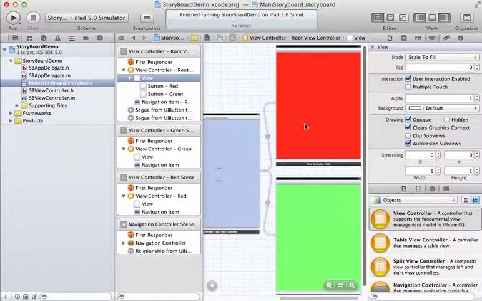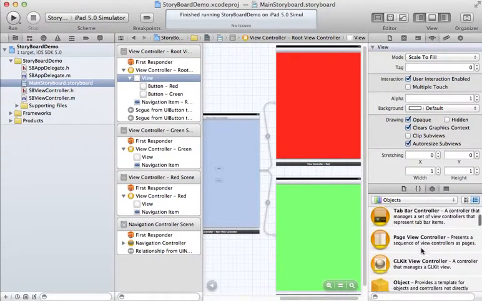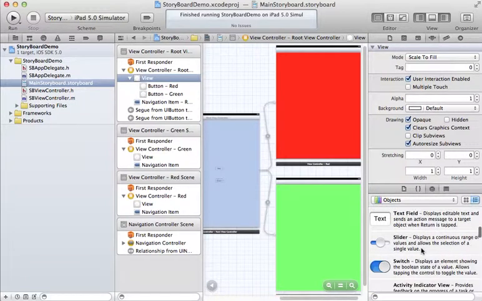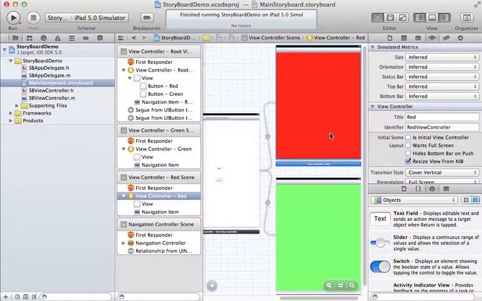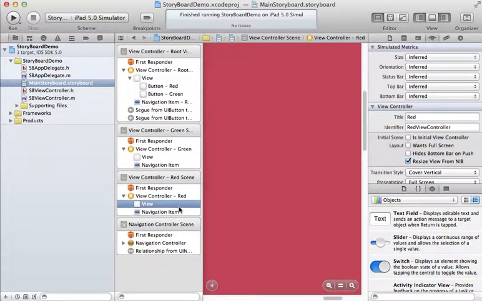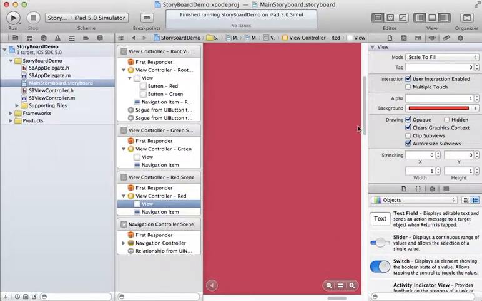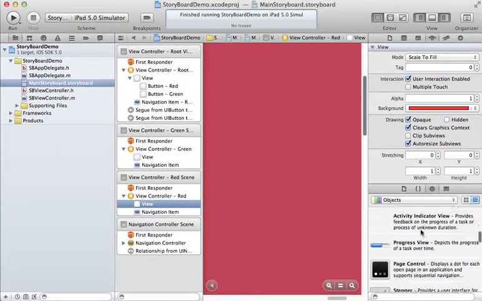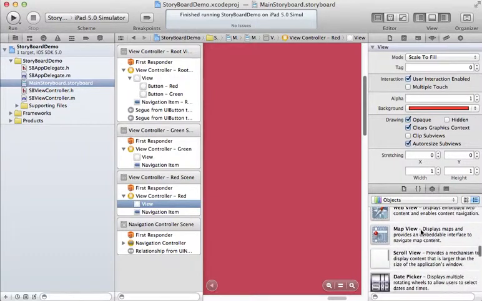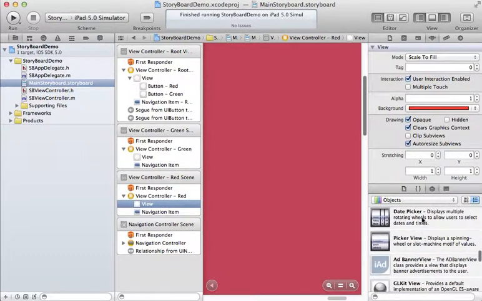So in order for you to be able to pick a date, I need to add a controller that's a date picker. Okay, so I look for it here. I'm going to add it to the, let's add it to the red view controller. So I'll click on the view, and then I'm going to, can I move this a little bit? No, I can't. So then I'm going to look for a date picker. Here's a date picker.